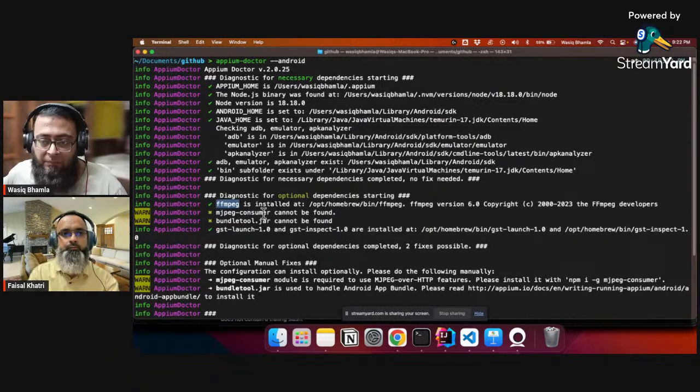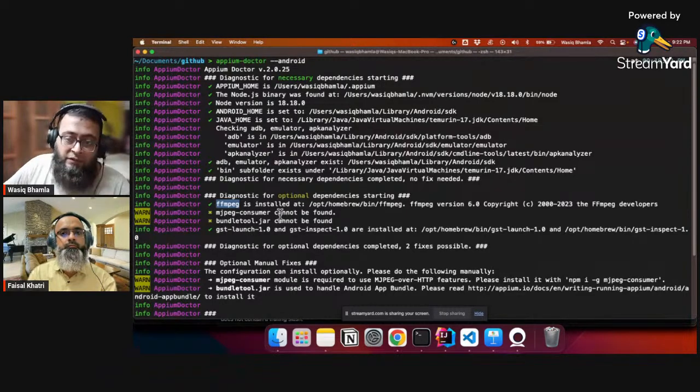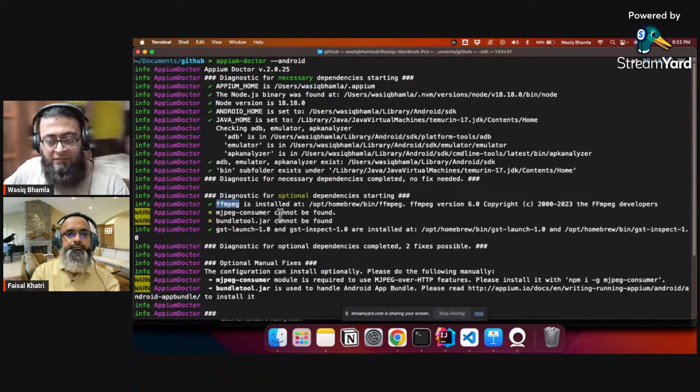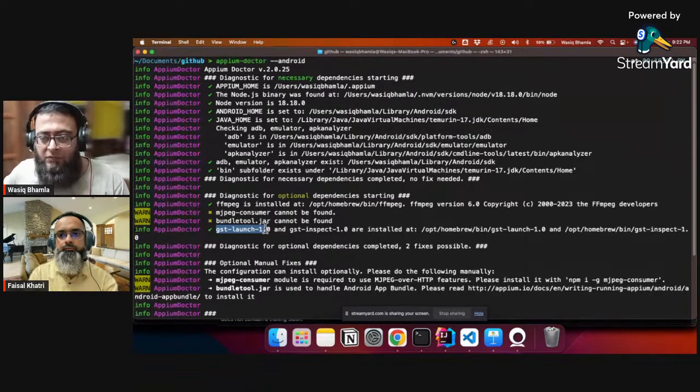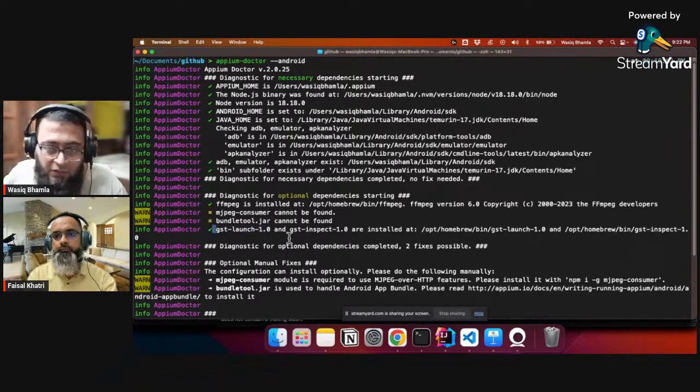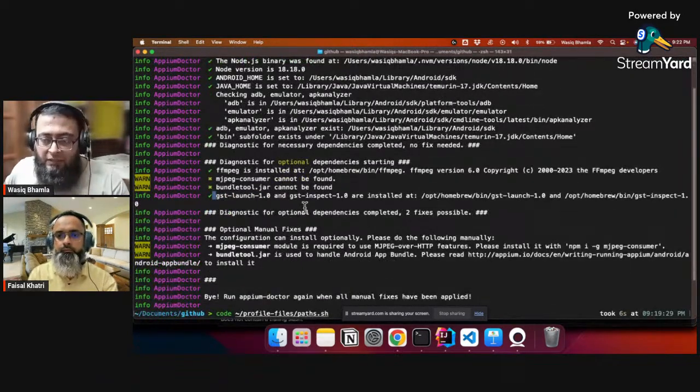For example, FFmpeg. This is required for video recording of your test. So this is an advanced concept where you can record your tests into a video and it will create a video for you. Similarly, EST launch. This is a separate concept altogether where you can do visual regression testing with APM. These things are not working pretty well, so I won't suggest doing this. So this is what the setup shows.